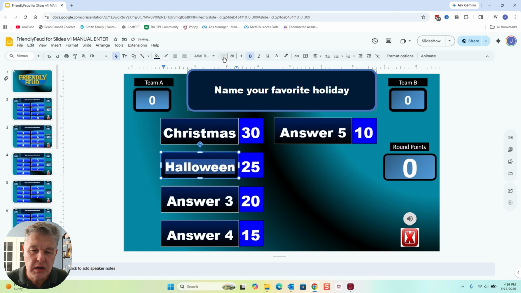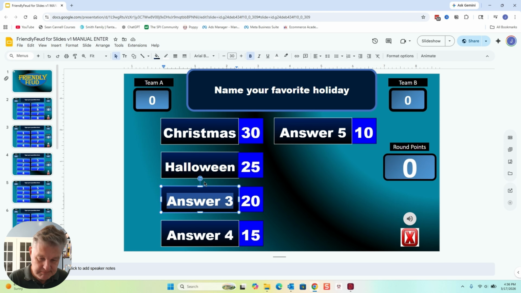Maybe I'll say Christmas, Halloween. And notice, see how Halloween isn't quite fitting? That's not a big deal. I can highlight it and I can just change the font size and then it'll fit. And then maybe I'll do Thanksgiving. Okay, and again, I might need to just lower the font size there. Okay, but you get the idea. So that is how you put your answers in, okay?